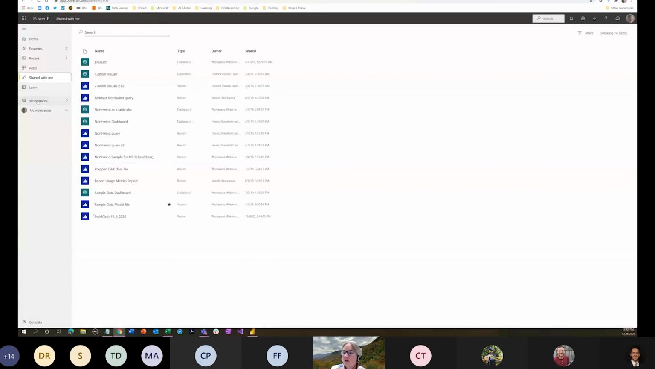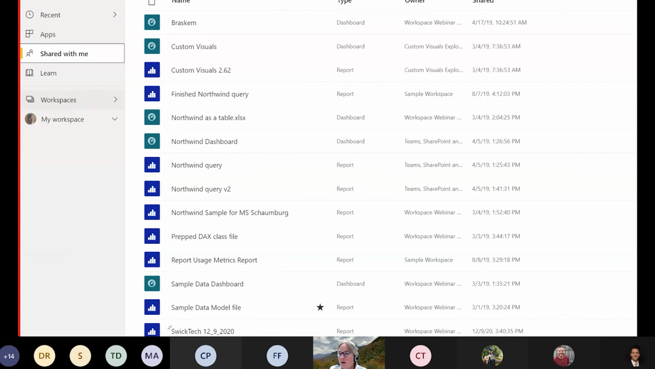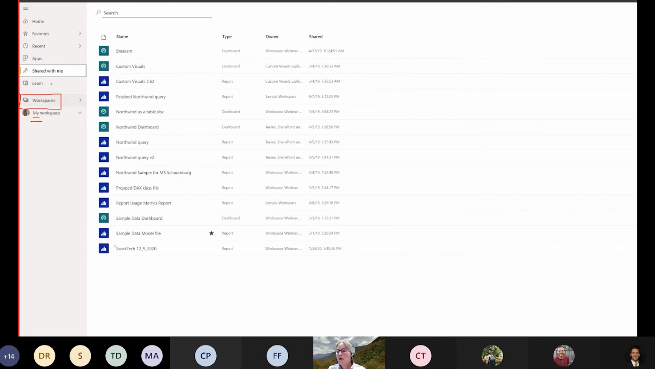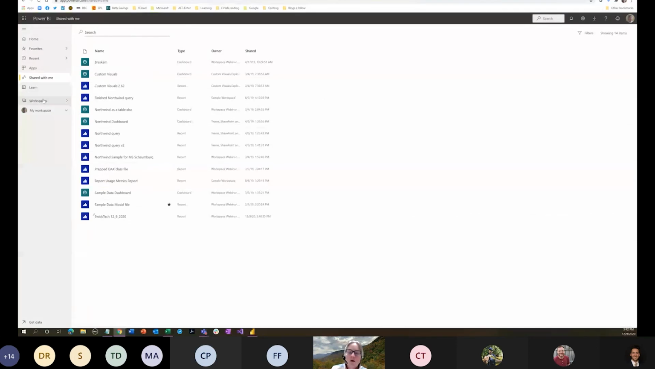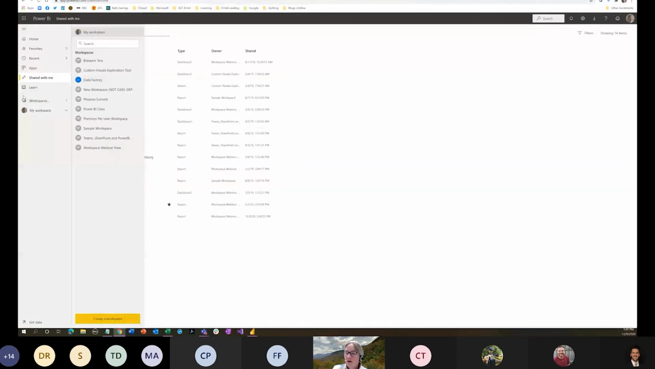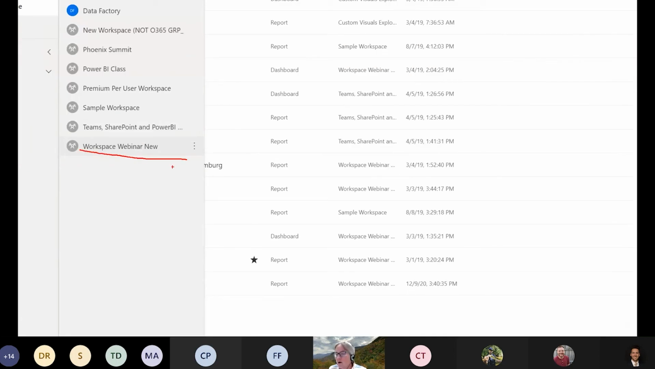And then finally, right down here, and let me zoom in on this so you can see this a little better, I've got this Workspaces area. You can see that it's divided into two types of workspace. My workspace right down here, which I said is the sandbox, and then Workspaces, which is where you will publish your work. So I took that report that I had created and I published it into, I picked this one right here, Workspace Webinar New.